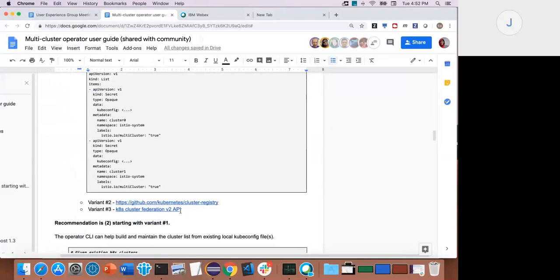There's a cluster registry API. There's also a Federation v2 API. I don't know the status of those, or what their trajectory is in the open source communities, but it's a different way of managing the same list, with similar problems to what we'd face with the secrets. So I made a recommendation here for what we could start with, but if other people have strong feelings otherwise, I'd like the feedback. And I think there were some other options further down too.